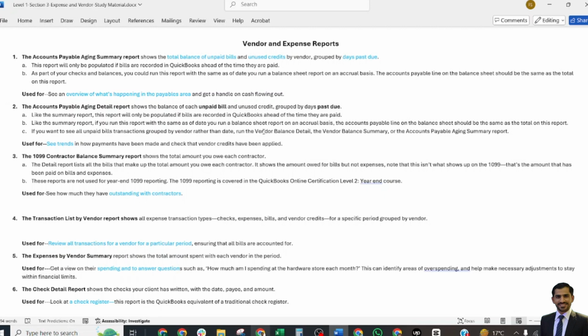The fifth one is expenses by vendor summary. It shows the total amount spent with each vendor in a period. It is useful to get a view on spending and to answer questions such as how much am I spending at the hardware store each time. This can identify areas of overspending and help make necessary adjustments to stay within financial limits.